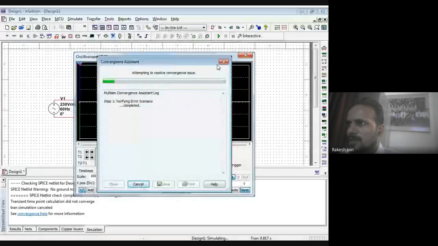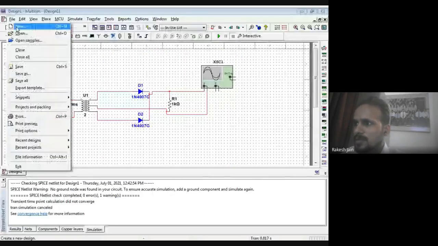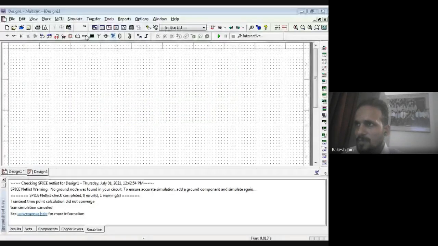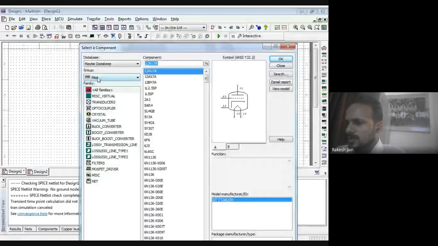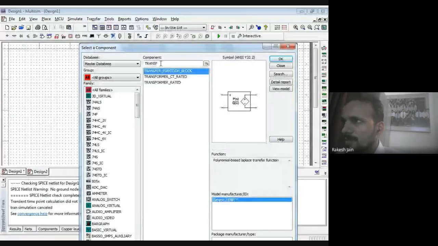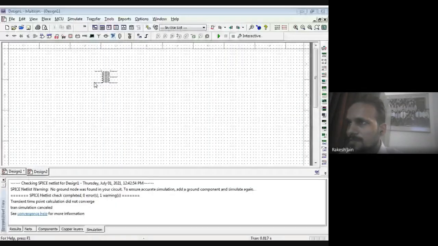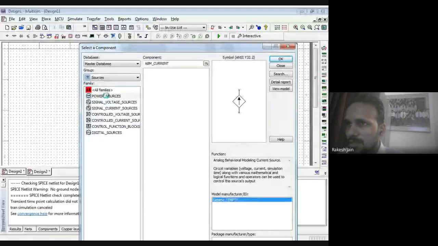Wait for a while. There is some problem here right now. One more time we design it fast so you will understand what kind of problem. Now see this. I just do it fast so you will understand. Maybe there is some problem. We require a center tap transformer. This is a center tap transformer which should be connected with the input AC source. So the AC source is connected at the input side.